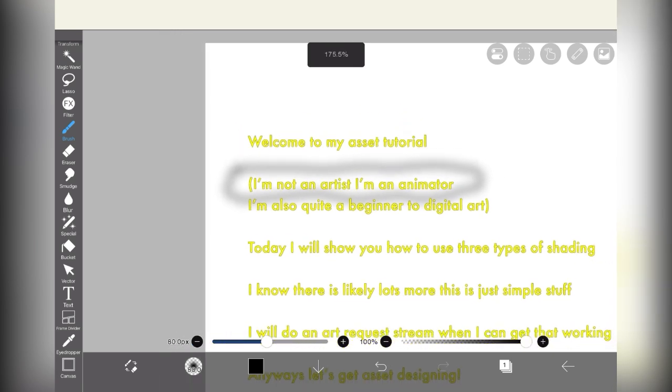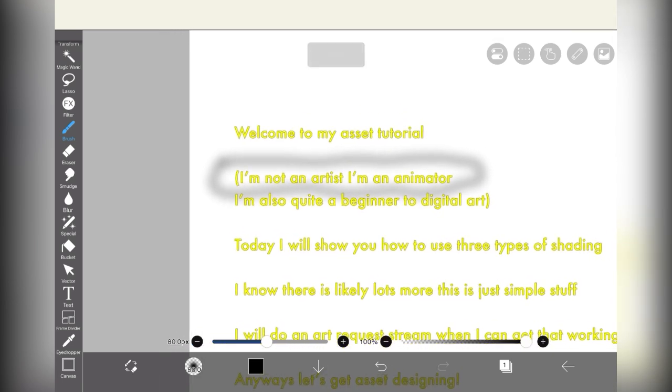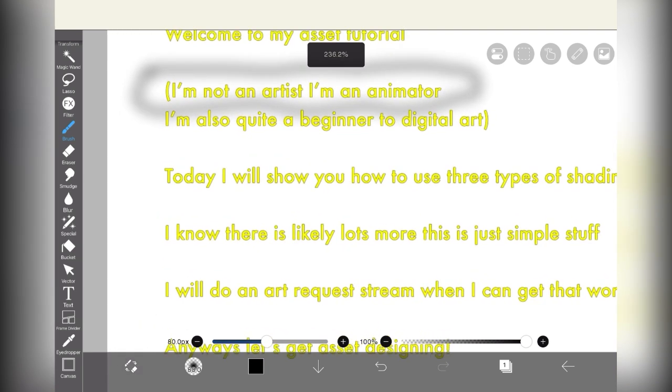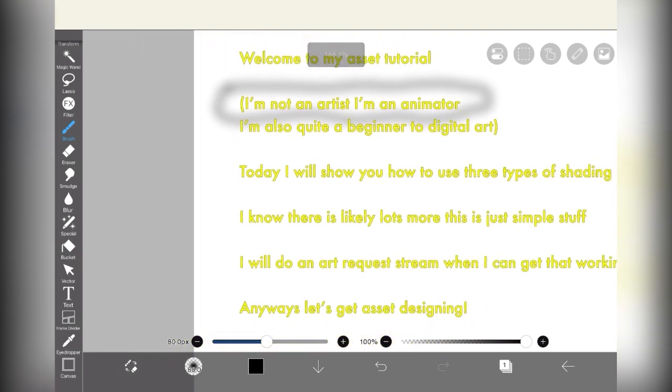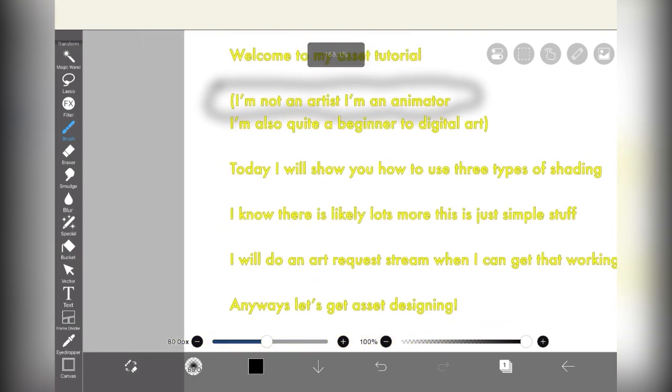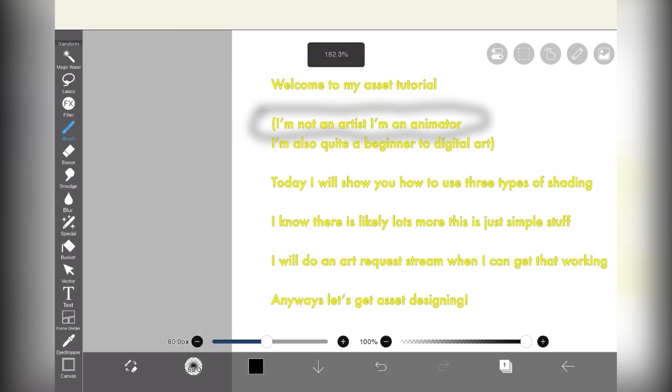Today I'll show you how to use 3 different types of shadings, or at least the ones I use. I know there is likely lots more. This is just the simple stuff. I will do an art request stream when I get that working, basically. Anyways, it's time to get asset designing.